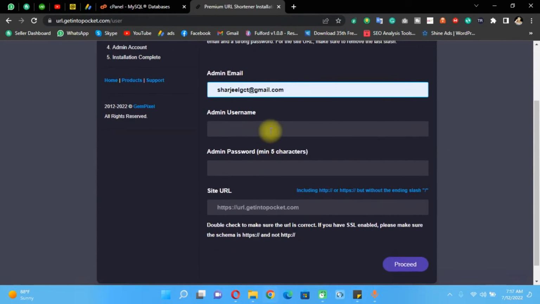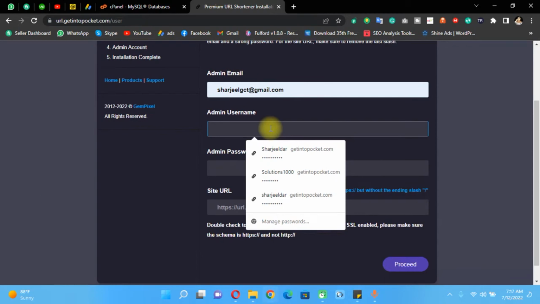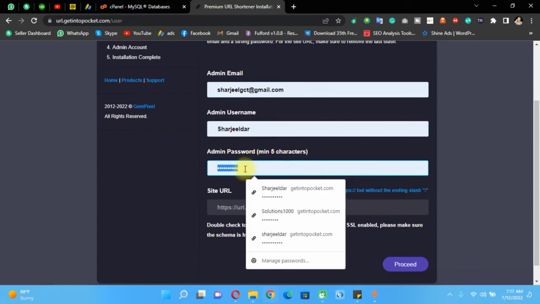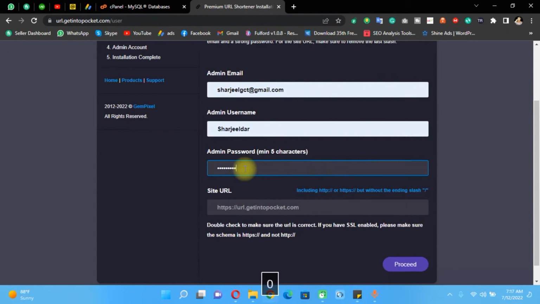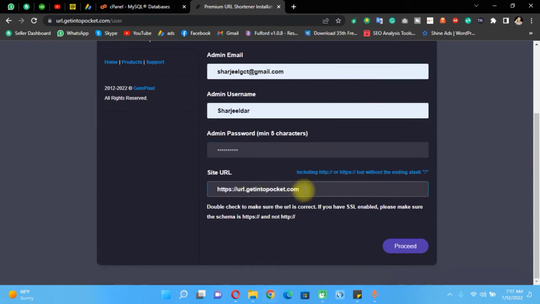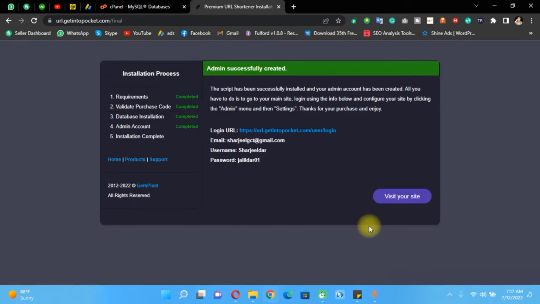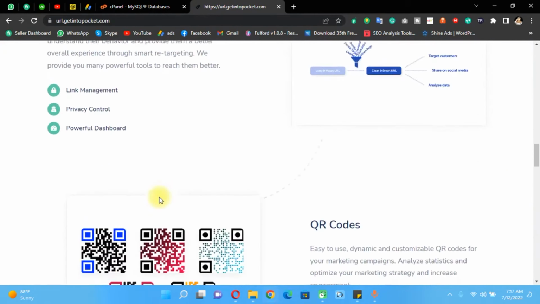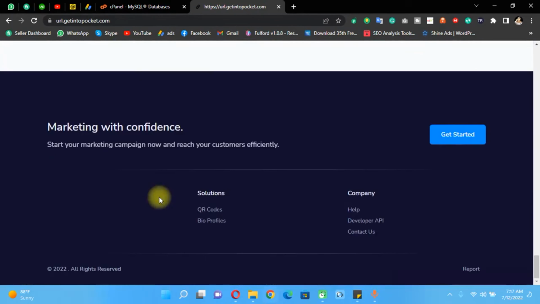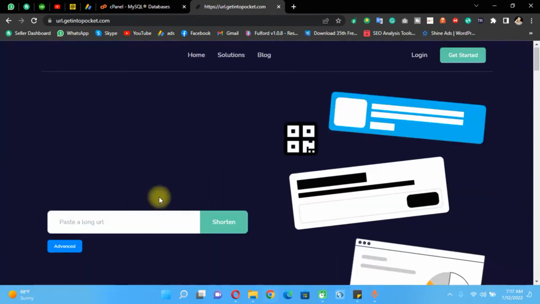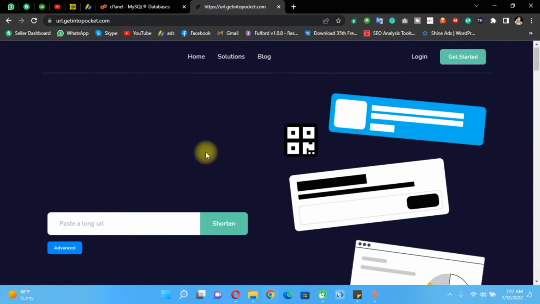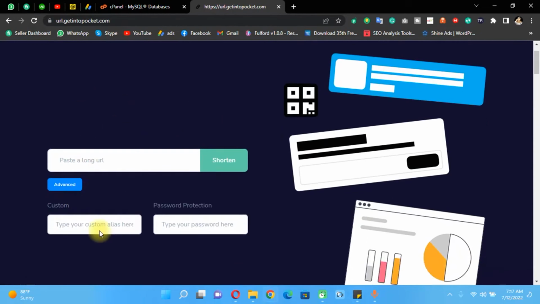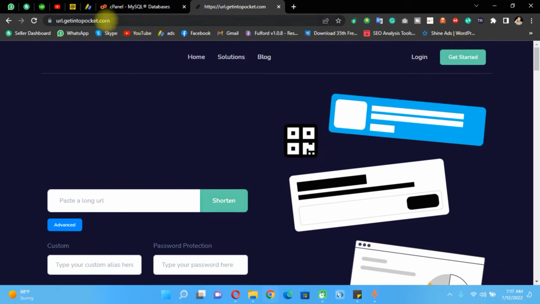Now I'm going to add an admin email, admin username, and then a password, and my site URL is also here. Click on proceed, and everything is successfully added. Now we are going to visit our website. Wow, the website is imported successfully. As you can see here, everything is here, but this text is hidden. We need to add this text from our admin panel.